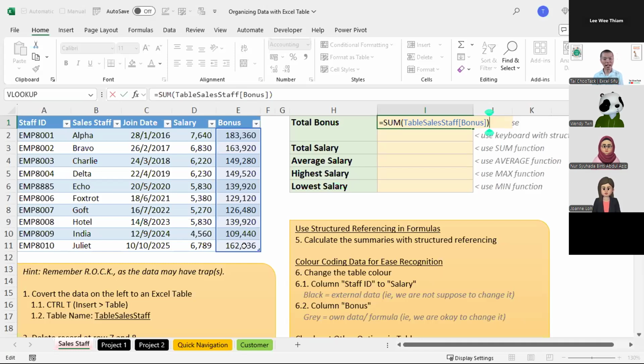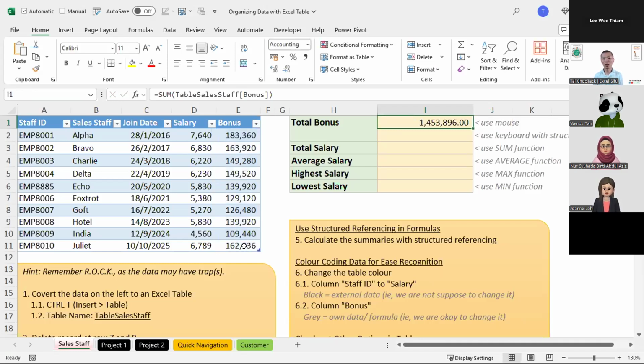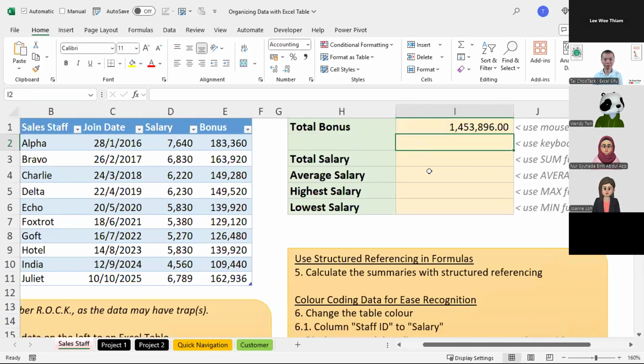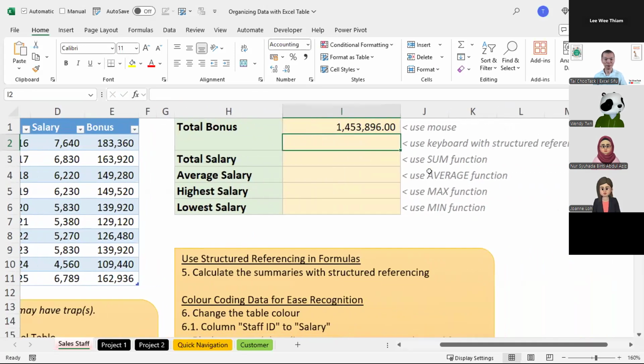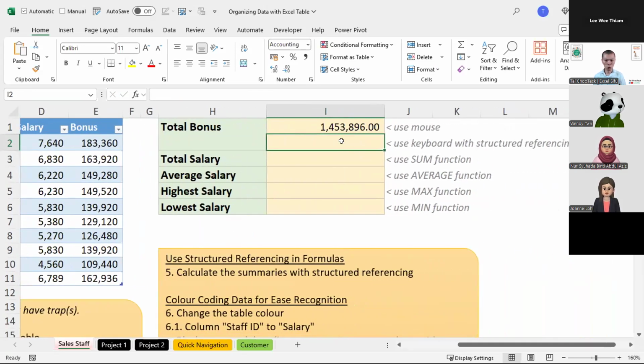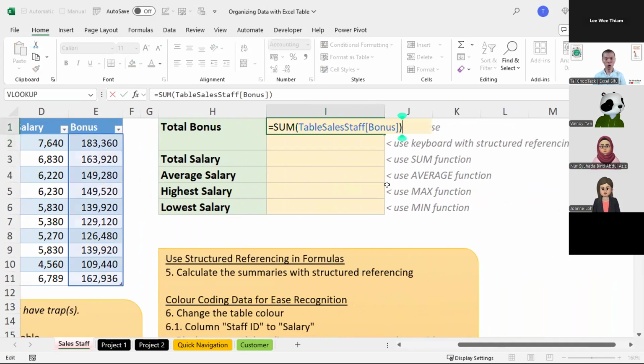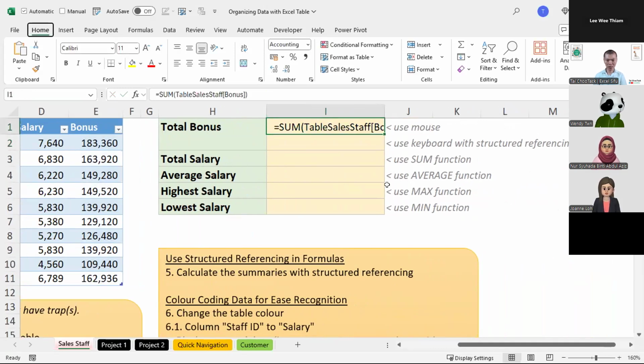So let's use another way, using the pure keyboard method. Let me zoom in a little bit. Pure keyboard. I go to the row at the bottom, and I'm going to type something similar to this at the bottom.